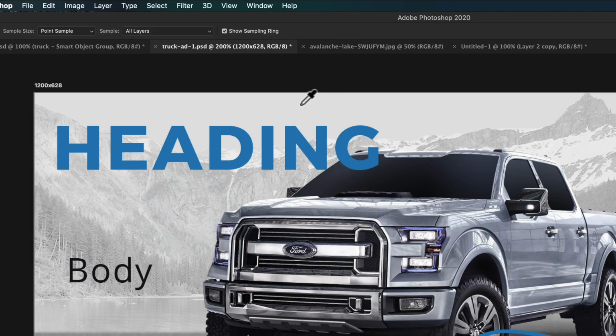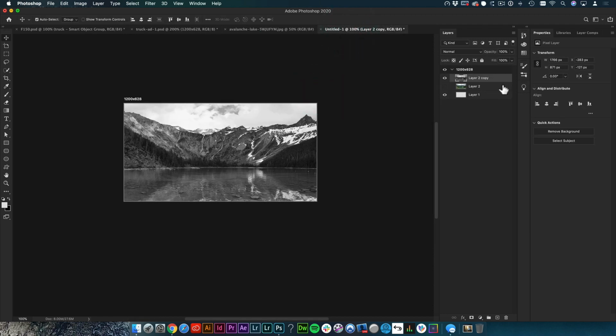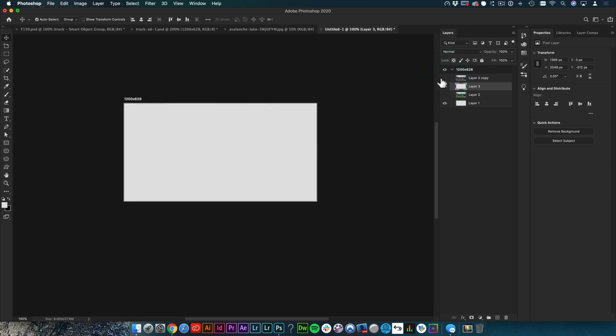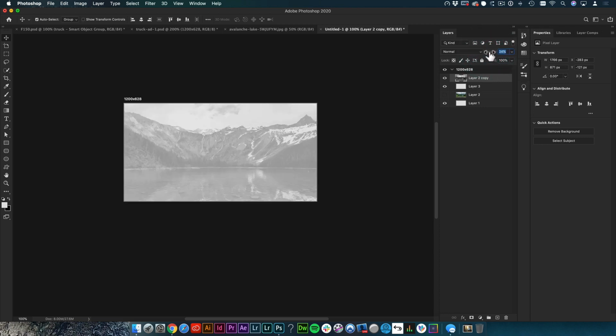In fact, while I'm here, I'm just going to sample this gray color that I had. We'll jump back over into my new document. I'm going to put a layer right there, and we're going to fill it with that light gray that I just sampled. So if I turn it off, you can see it there. We'll turn this layer back on. I'm going to scrub the opacity down just a little bit. And now I've got a subtle texture in the background to work with.